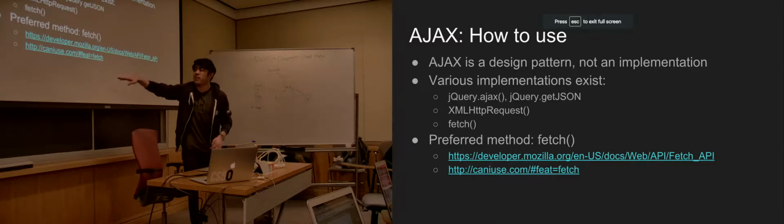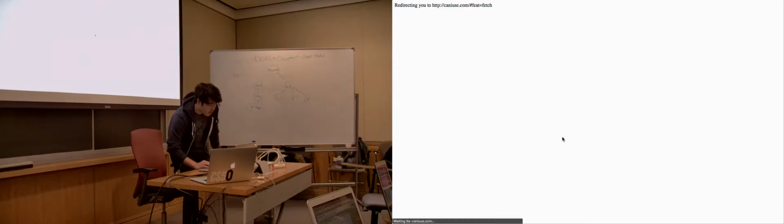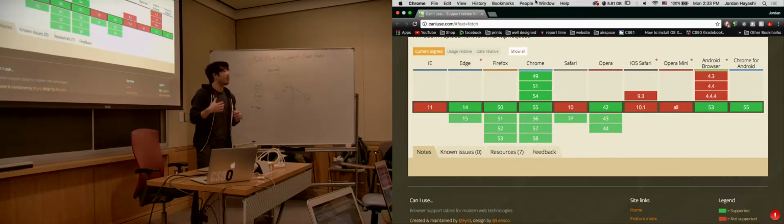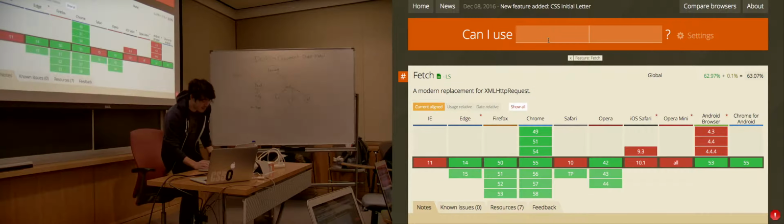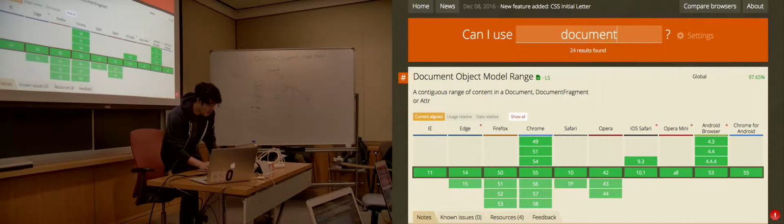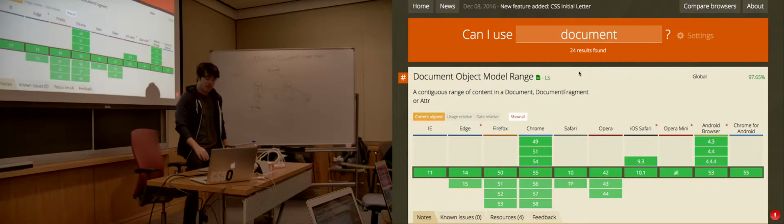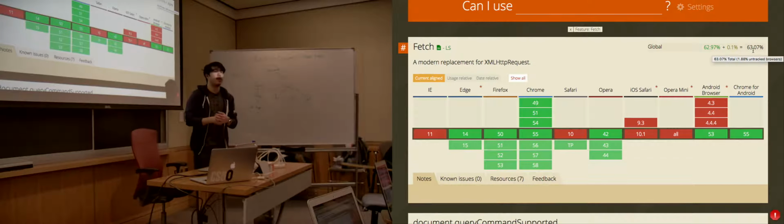Can I use? Has anybody visited caniuse.com? Anybody heard of it? What it is, it tells you whether you can use this specific thing that you want to use in every browser. And so if you look at something like document object model range, it'll have it in every single browser. But with fetch, it looks like only about 63% of browsers would implement it.